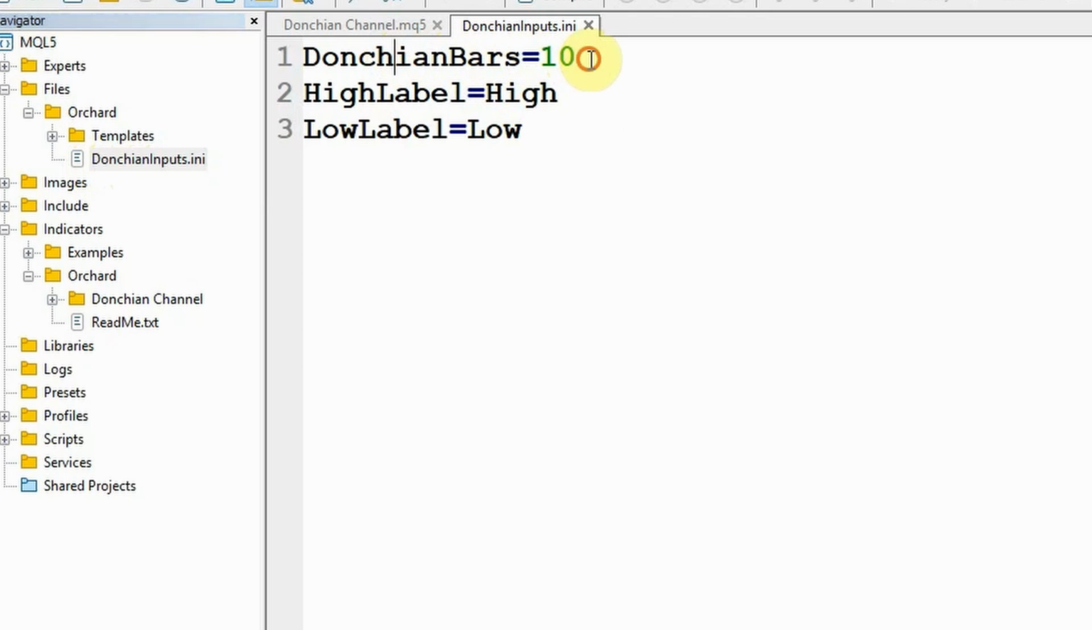Donchian bars, which matches the input that we have already in the indicator. But then I've added high label and low label. And I've just set those at the moment to high and low. I've created these three because Donchian bars matches one of the inputs, so that's something you may want to modify. But to also show the other options here, high label and low label don't have matching inputs. So it just shows you can add other values.